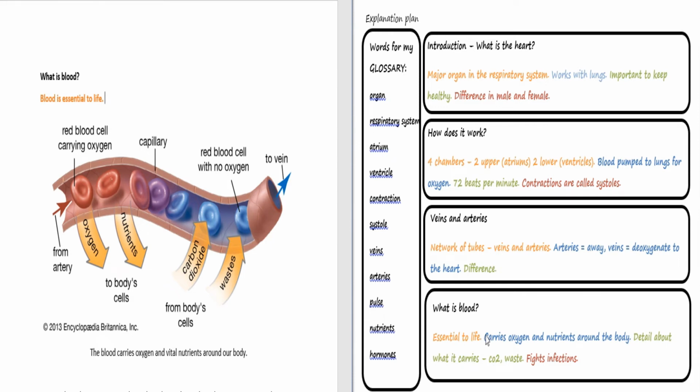The next thing I want to do is explain how it carries oxygen and nutrients around the body. Okay, so I'm just going to change that font colour there. There we go. I don't want to tie myself down to just using simple sentences, so this one is going to be a compound. So I'm going to use a conjunction to link a couple of ideas. Okay, so here we go.